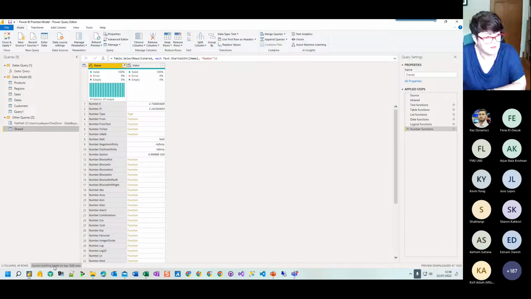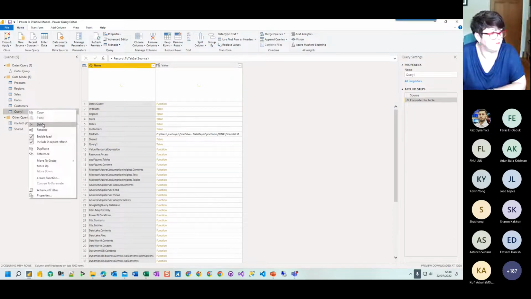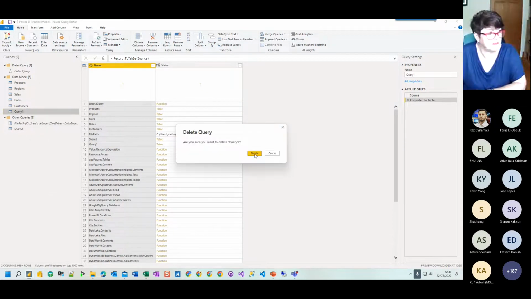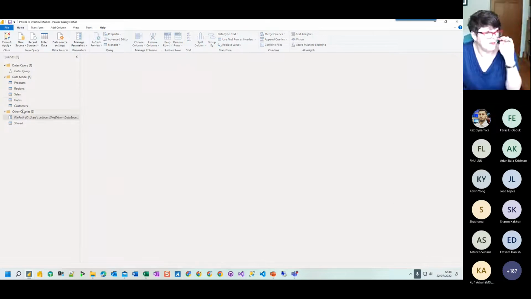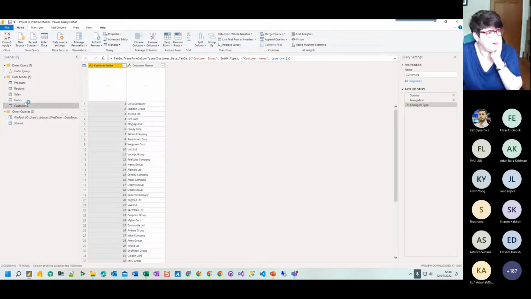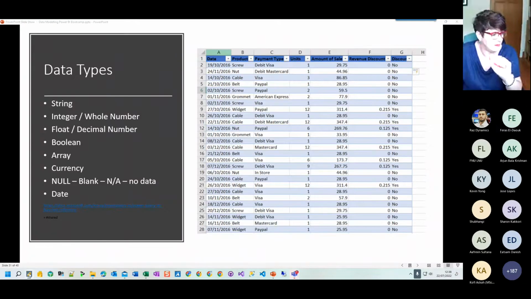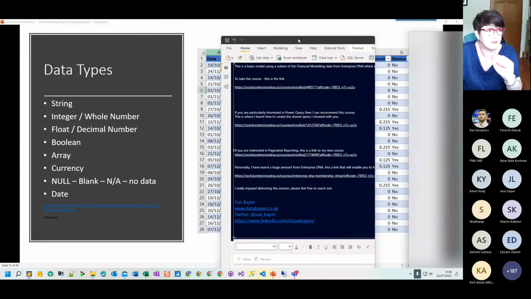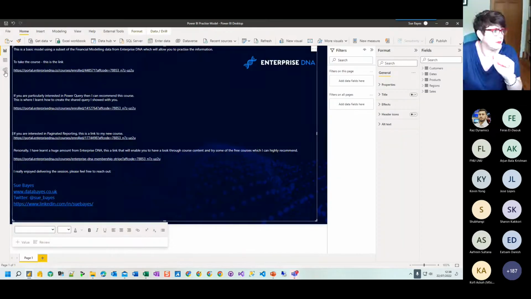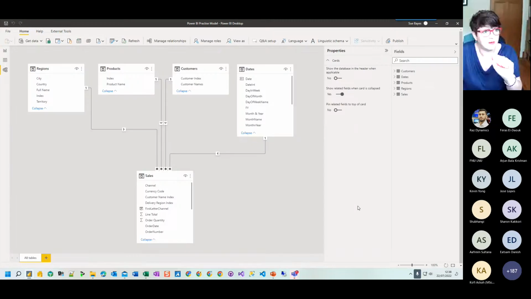Not sure why you can't see it on yours. Don't know, but it's there. So I'm just going to delete that. Once you're happy and you've gone through and made sure there are no errors, every single table is in a really nice, clean data set. Close and apply. Let me go back. And we then set up our relationships.